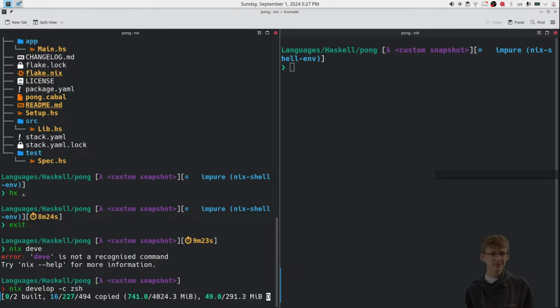And I'm downloading 4 gigabytes of Haskell LSP. What? Excuse me. Why is Haskell LSP 4 gigabytes? Oh my god. I can feel my hard drive screaming at me.